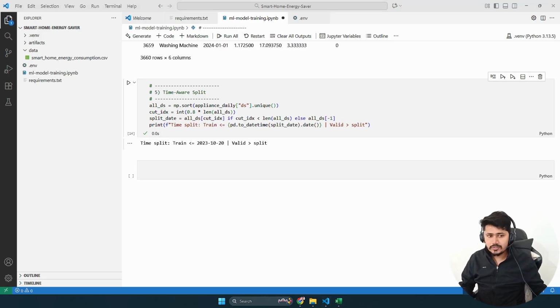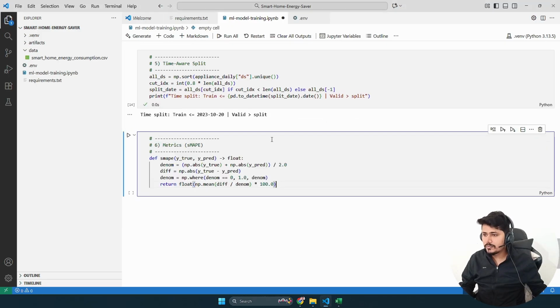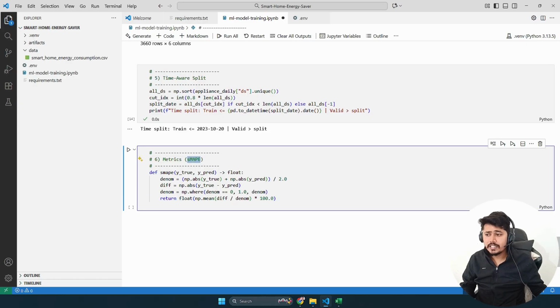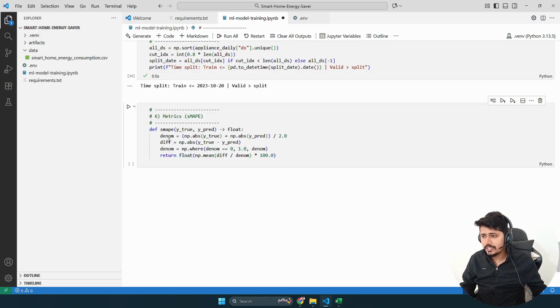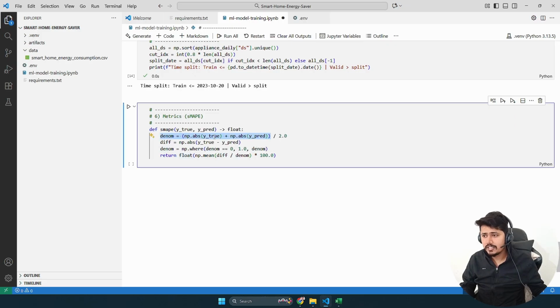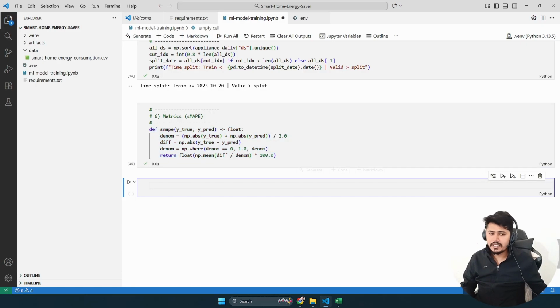Now the next step is to define the metrics. Again, we'll be using SMAPE. SMAPE is nothing but symmetric mean absolute percentage error, so that is what we are finding out. If you see, we are creating a denominator, the absolute y true plus the absolute y predicted divided by 2, and the absolute difference of y true minus y predicted, and that's how we are calculating this particular value and multiplying it by 100. This is in order to find out how accurate our model is. We have defined this metric.